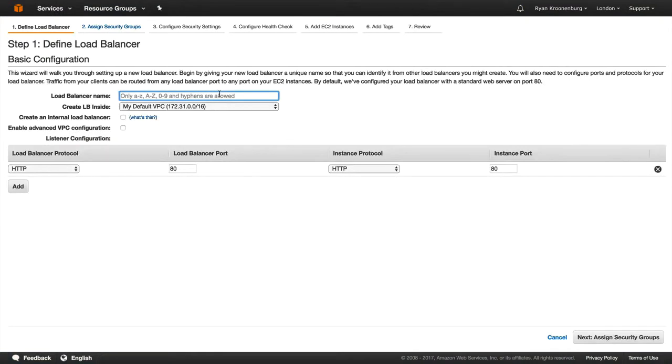So we're going to call it my classic LB. We'll call it ELB just to be consistent. And then we're going to create it within our default VPC. We want it to be able to serve web traffic, so we want it to be an external load balancer, not an internal load balancer. So we're not going to check that box. We don't want to enable advanced VPC configuration because we're just using a default VPC.